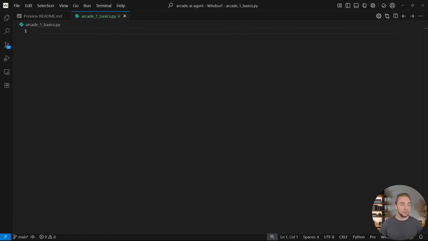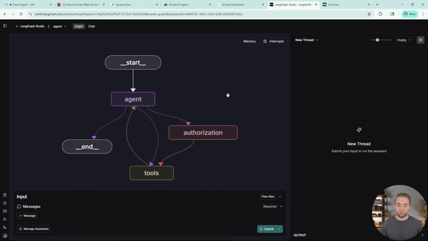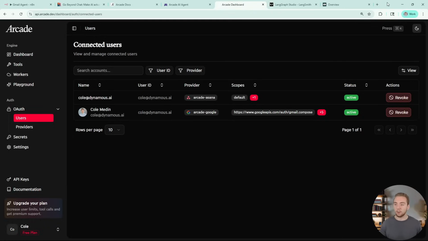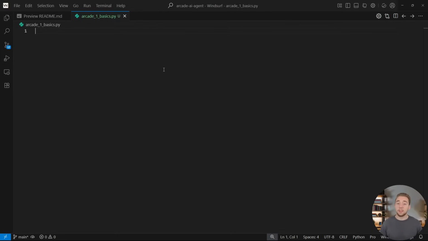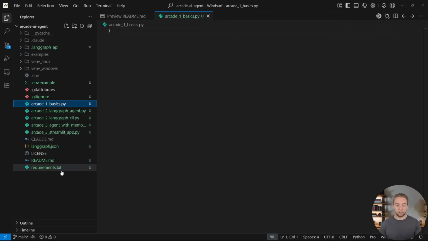And so what we're going to be doing is building out the first version. We're going to actually create this graph at a very high level, and I'll show you what it looks like to connect the different tools that we have in Arcade. And so you can follow the README to understand how you leverage the requirements.txt and the .env.example to set up your environment. I'm assuming you have all that taken care of.